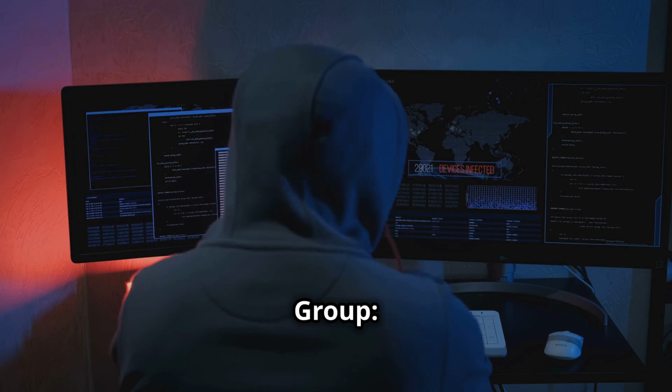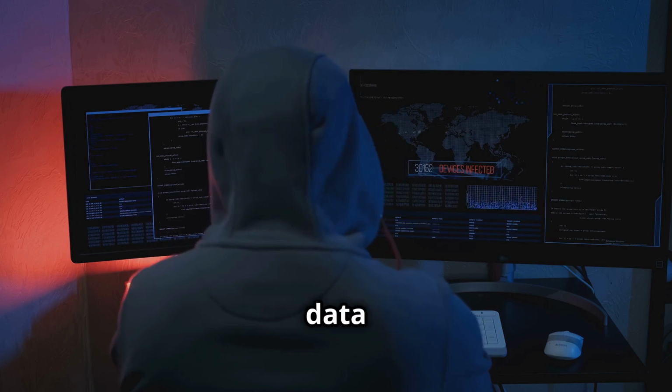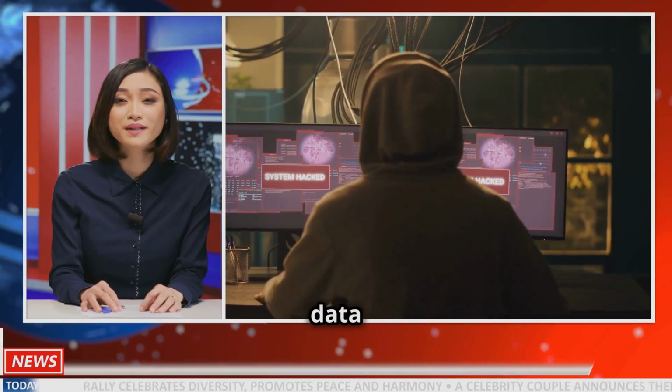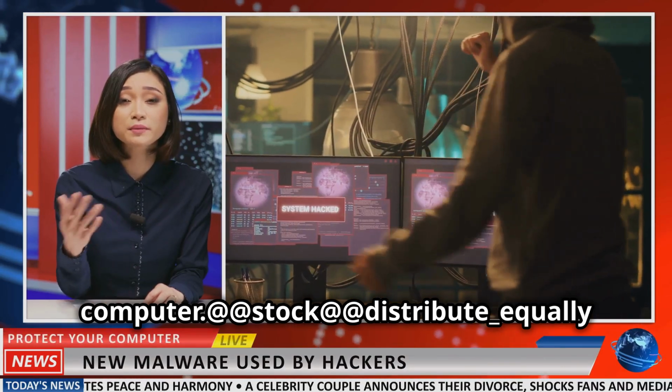S2. Media group, cybersecurity expert describing data manipulation, hacker actively changing data on a computer, e-stock, I distribute equally.